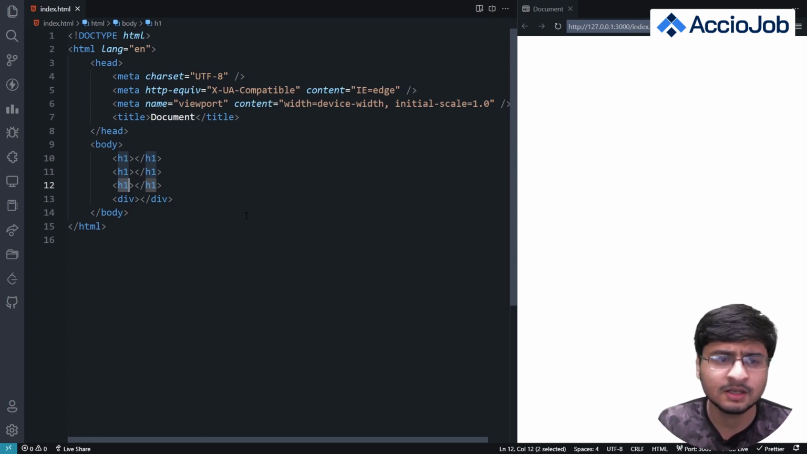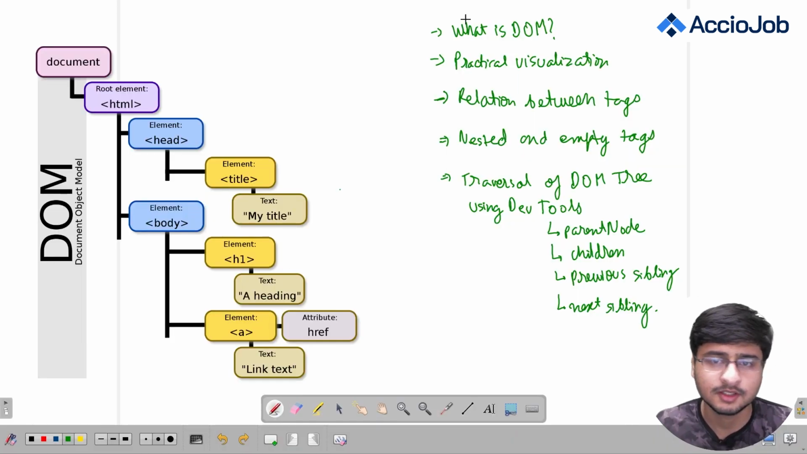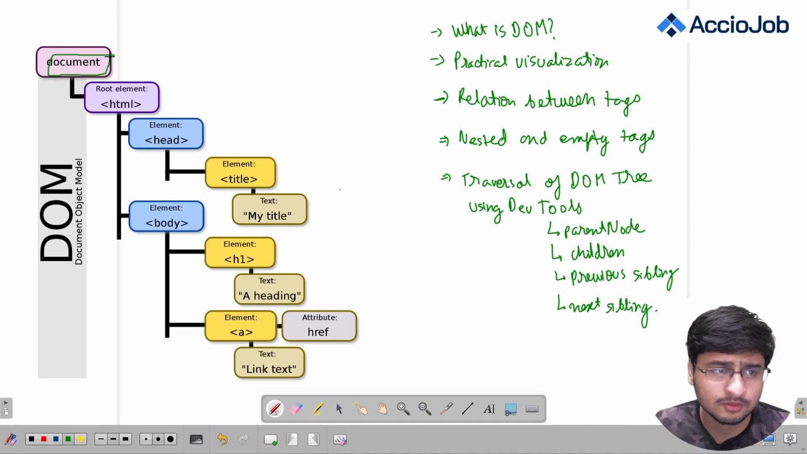We'll do the parsing, we'll traverse and see how we can pull out an element from the website, and we'll see how we bring it. But let's just see what the document object model is right now. So the practical visualization, you can see, this is how a document object model works.